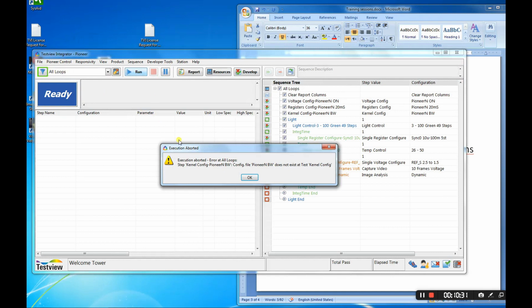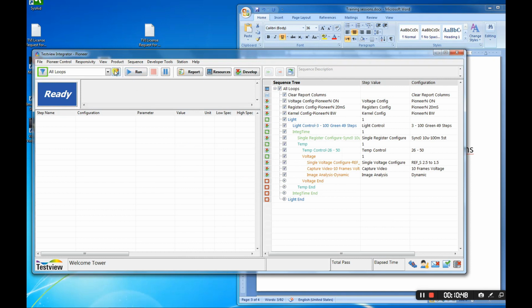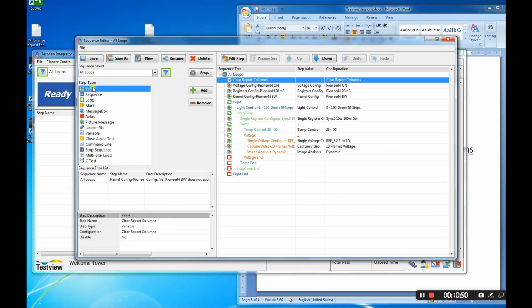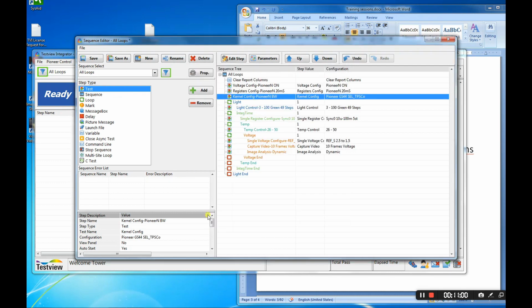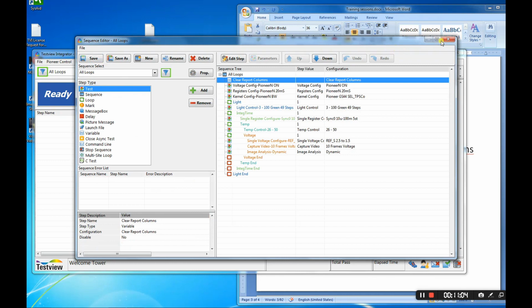If I click run, you see that execution is aborted. And it says step kernel config file, Pioneer. There is a kernel file that I'm trying to load that doesn't exist. So I need to go into this test and fix this. And if I go to kernel and I change it, you can see the error disappear. I can save and exit.